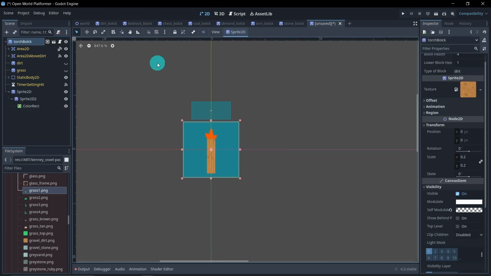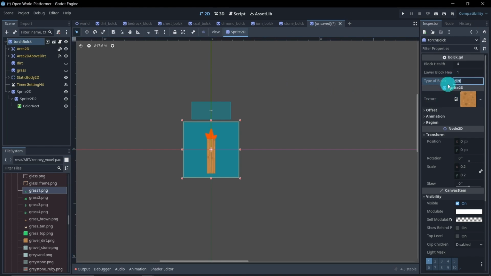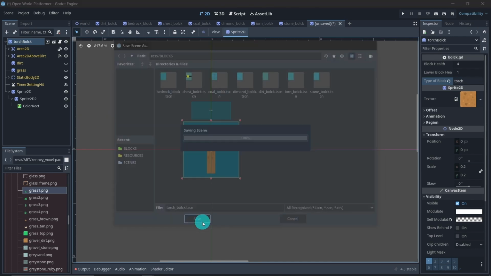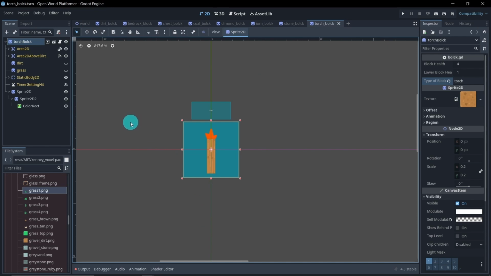So again, make sure you added the type. Looks like I did not. It's going to be torch. And there we go. Awesome. Let's go ahead, save that. Torch block.tscn. Perfect. All right, we got the torch.